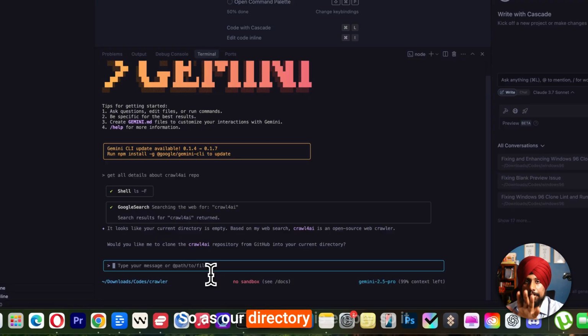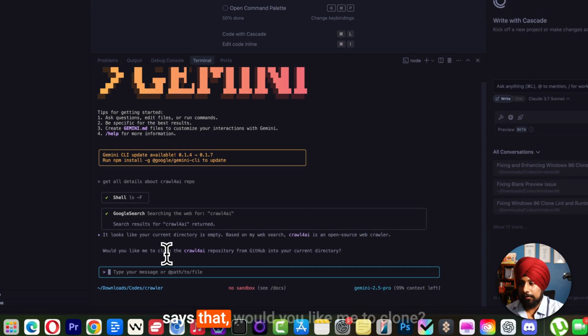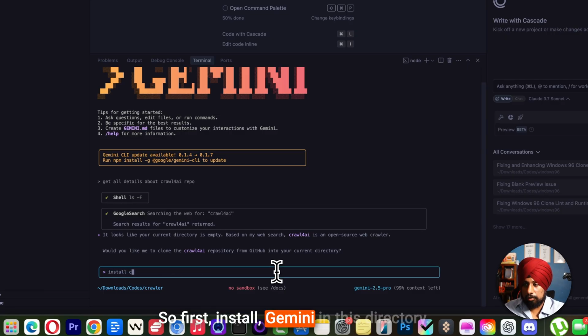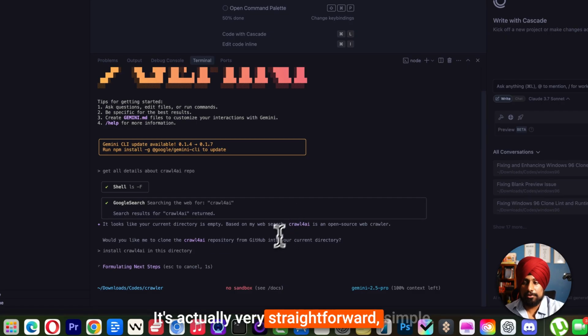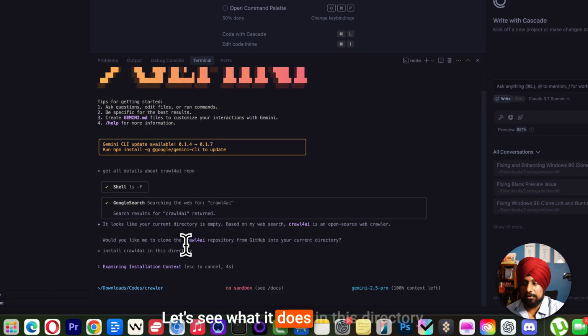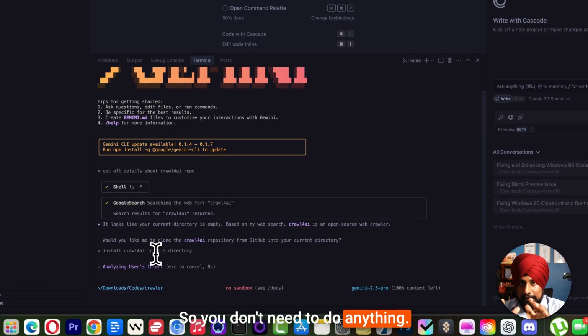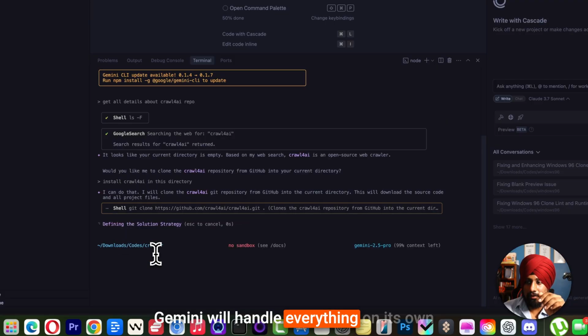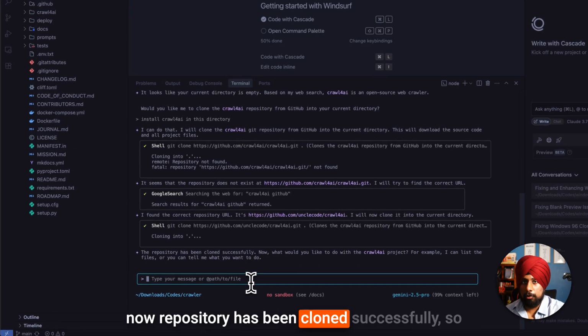As our directory is empty, it asks, would you like me to clone the Crawl4AI repository from GitHub? So first, install Crawl4AI in this directory, just like that. It's actually very straightforward and simple. Let's see what it does in this directory. You don't need to do anything. Gemini will handle everything on its own. Now the repository has been cloned successfully.